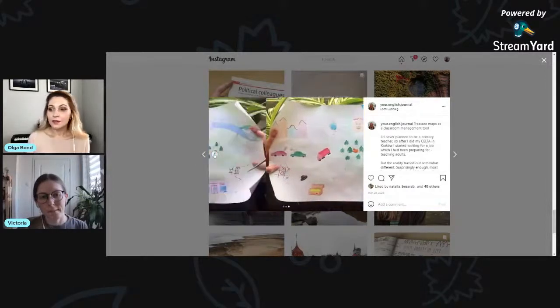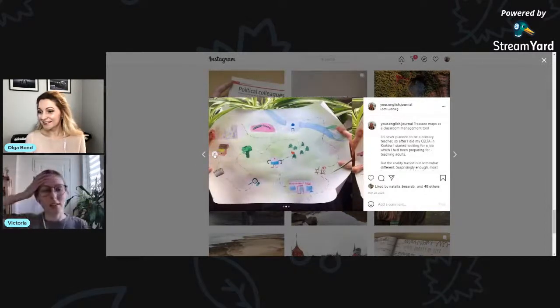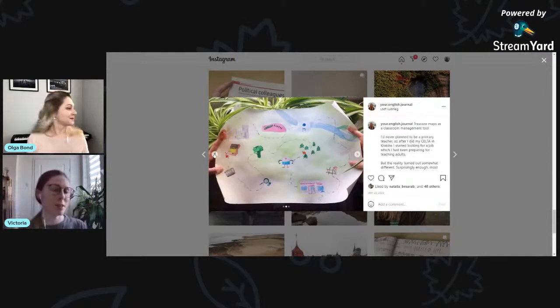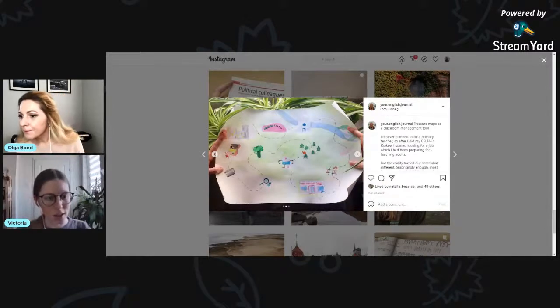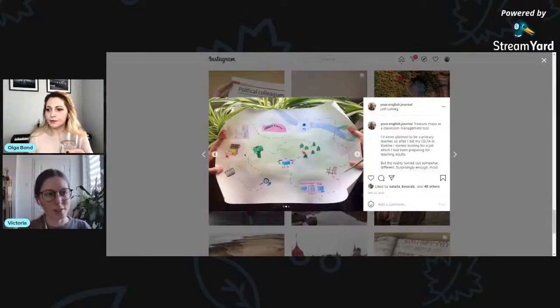Yes, we can see it. Okay, cool. So these treasure maps, as you can see, don't have any words. There's nothing but pictures. So what I did was, as you can see, there's treasure. I don't know if you can see my mouse. Yes, it's visible. So there's this treasure that your students need to reach.